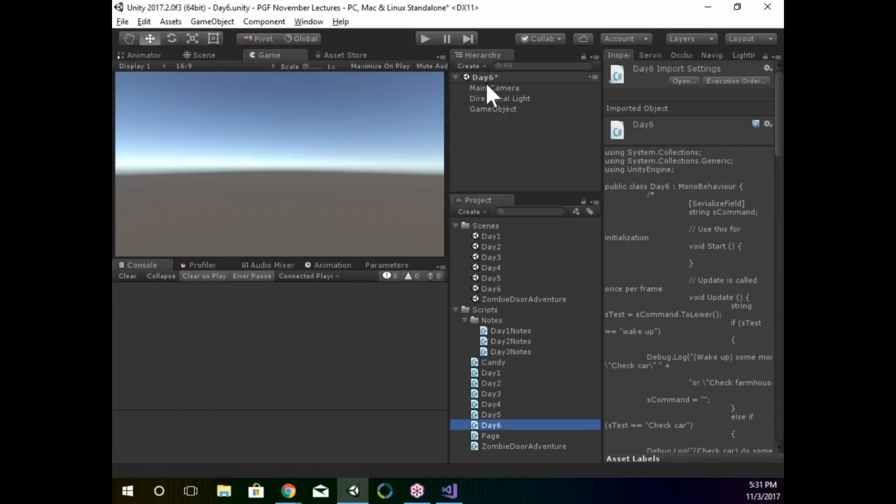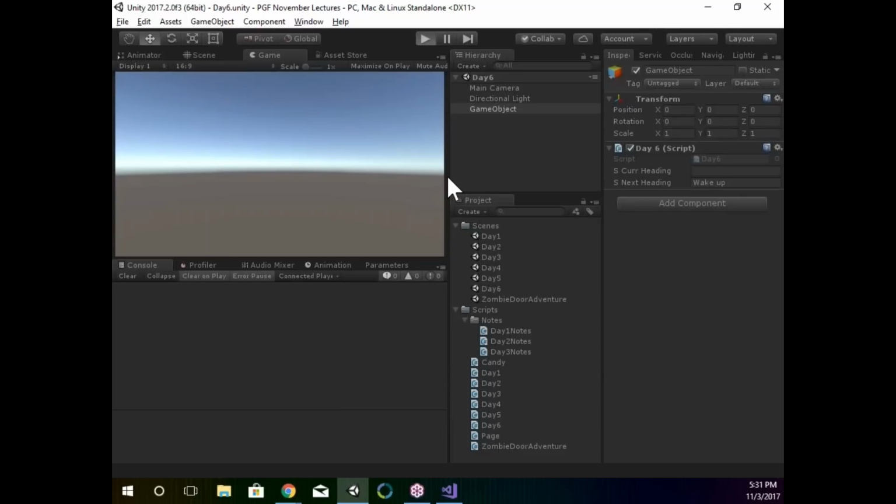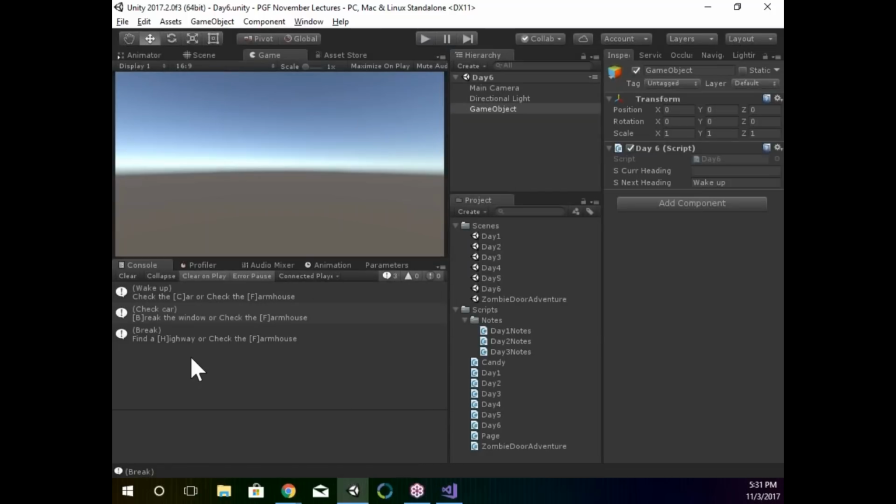And now I can come up to my day 6 scene, that game object that I had a second ago, and pull my day 6 script over and drop it on. Okay? And I should be able to play this and see it work. Okay, so we know that bit of functionality works.